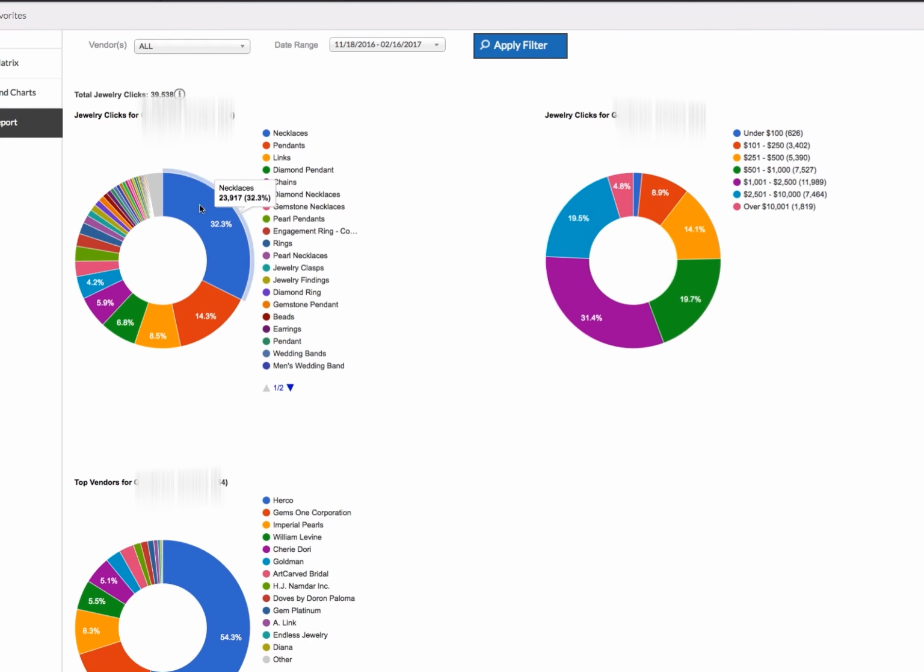And so we can see right away that 32.3% of the clicks are happening under necklaces. That's very important on this instance of JewelCloud. A couple other categories, pendants and links, are doing well, but that dominates, these three categories dominate over half of the clicks that are happening in the last 90 days.